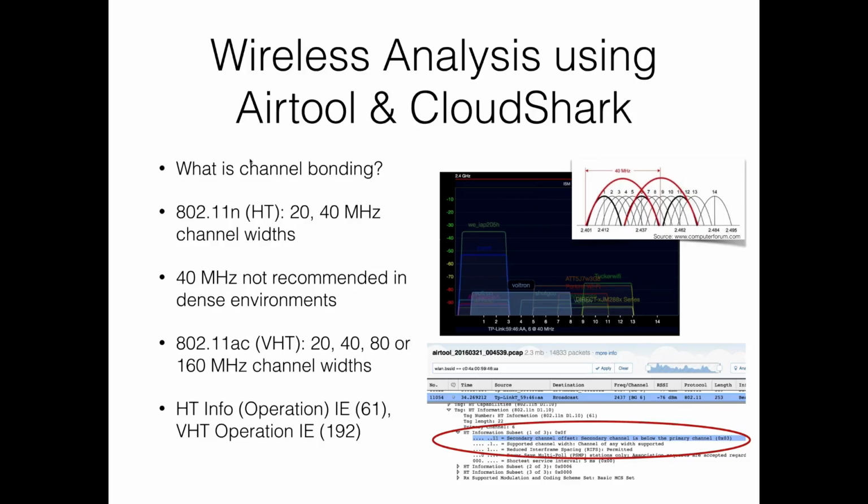And one thing is that this type of configuration is not recommended in dense environments, especially 2.4 gigahertz, because when you do that, you are overlapping with other networks. So you are affecting or interfering with nearby networks. In the same way, if there's a nearby network of 40 megahertz, it might be interfering with your network. So for 2.4 gigahertz, basically the advice is to keep it on 20 megahertz channels.